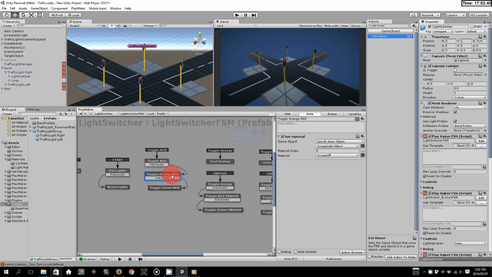And then you just do the same, not exactly the same as set material, orange light object, and set it orange off. The material called orange off. And then for green as well, green light object, green off.